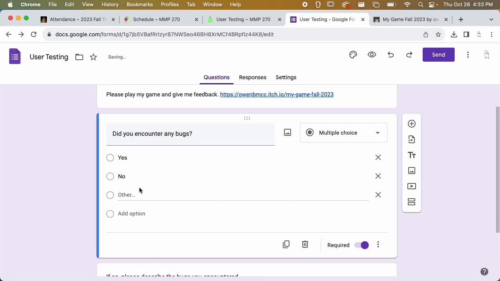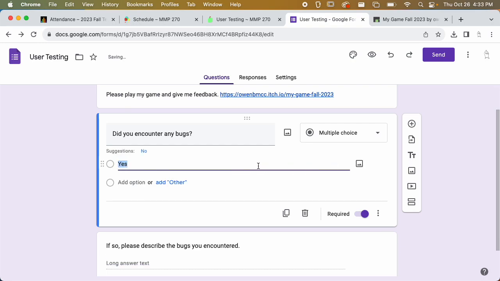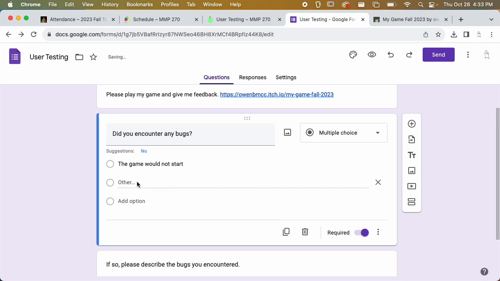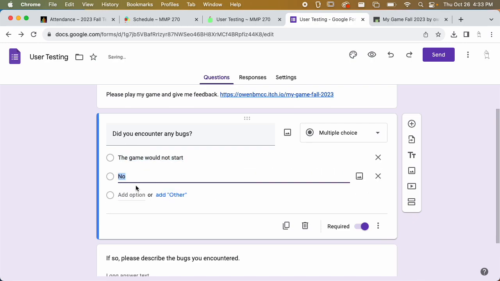We could say, can I move these around? Okay, let me X out of this one first. Okay, so did you encounter any bugs? We could have some options like the game would not start. And we could say, oh, I don't want other. I want option.